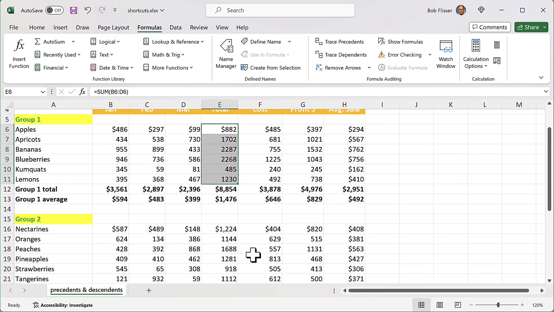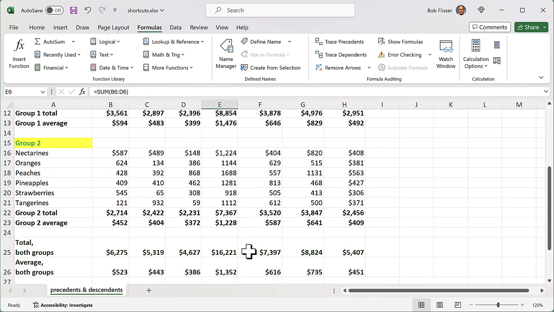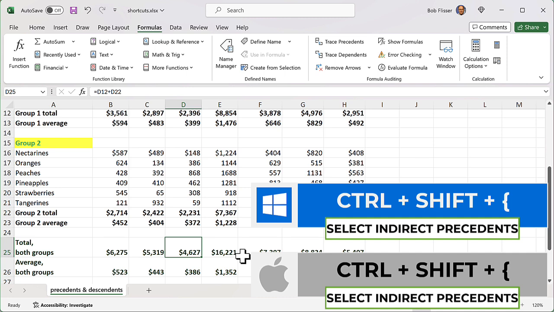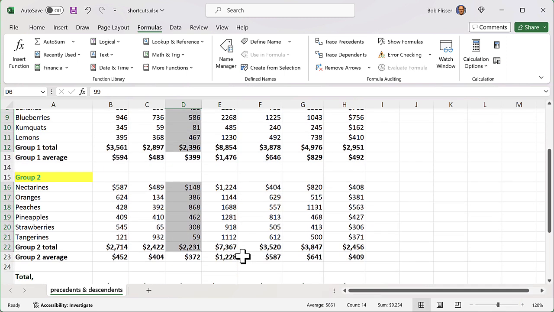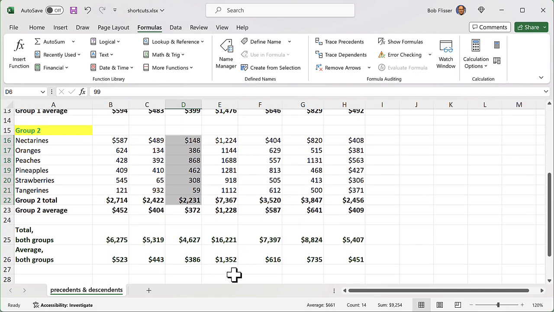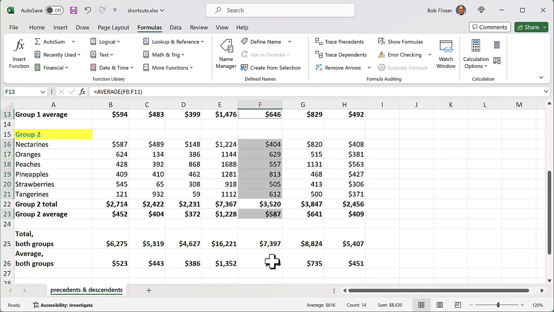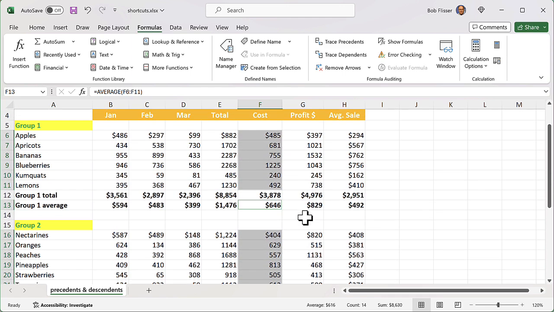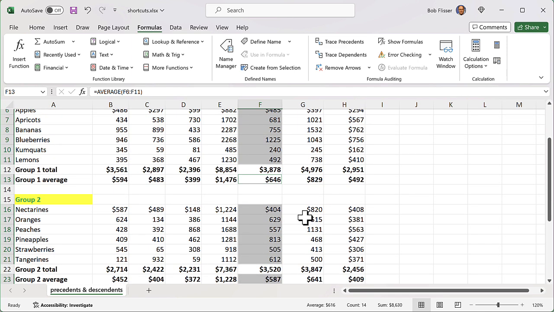And kind of like before, I'll scroll down here, and here's totals for both groups. I'm going to click on this one, and Windows or Mac, if I press Control Shift left curly brace, that selects direct and indirect precedents for that particular formula. And kind of like before, if you find that easier to think of as Control Shift left square bracket, that's totally fine.